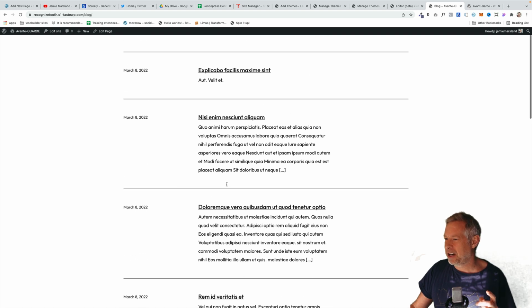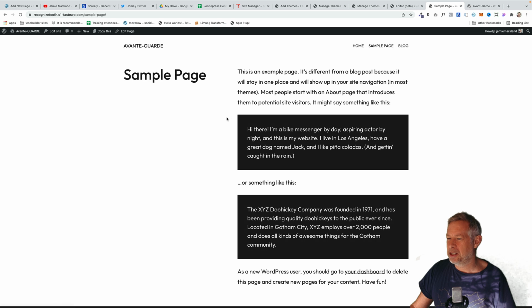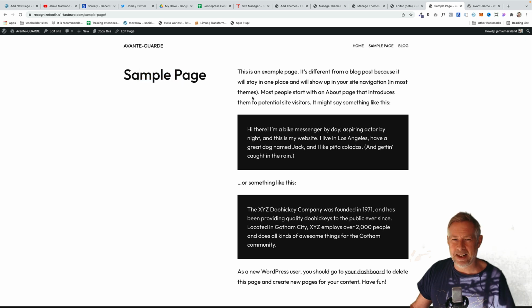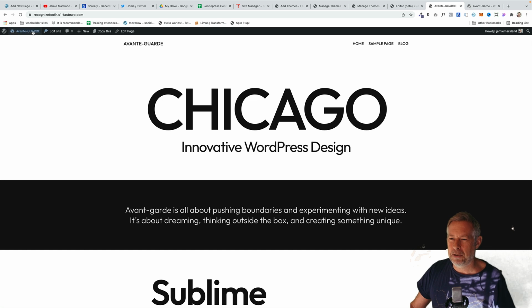It also has a really nice design for traditional pages. It puts your page title here and your page content over on the left. You can change this, of course, but I think it's really nice. And it's completely free, this theme. Let me just show you a few of the cool things about it.